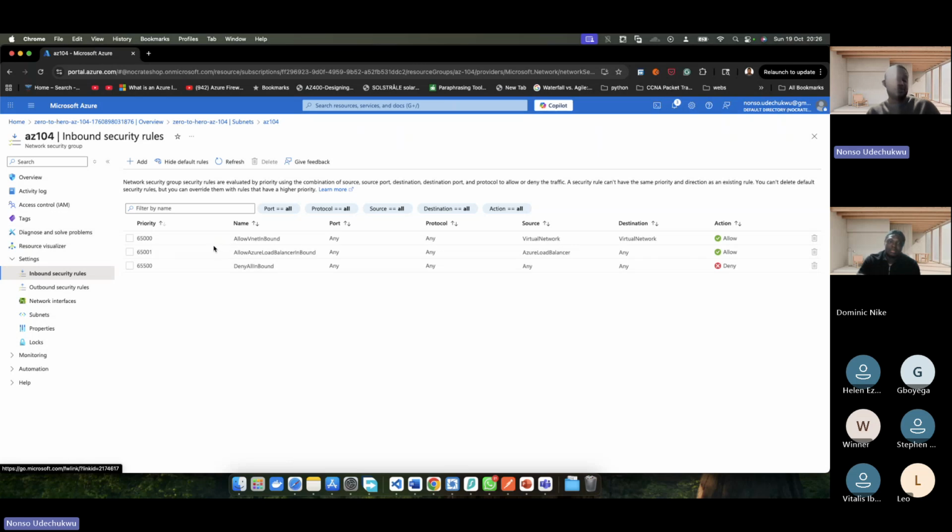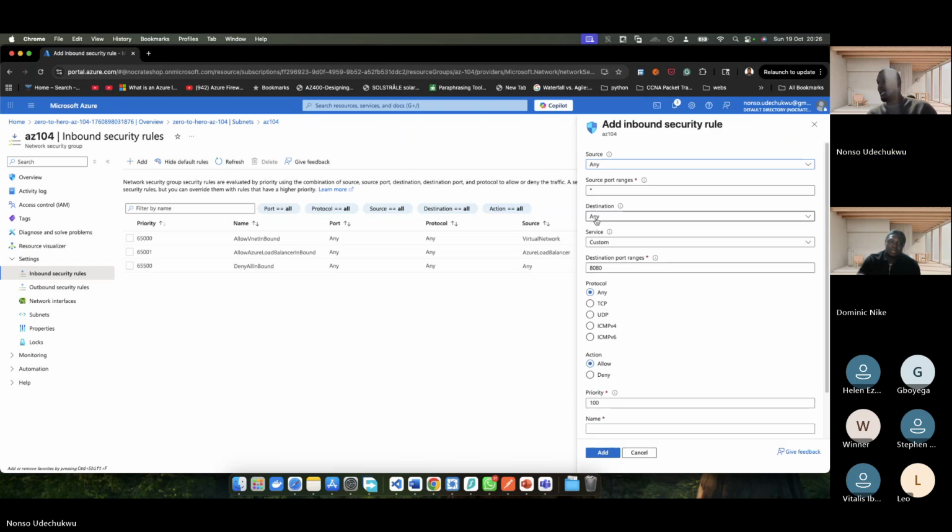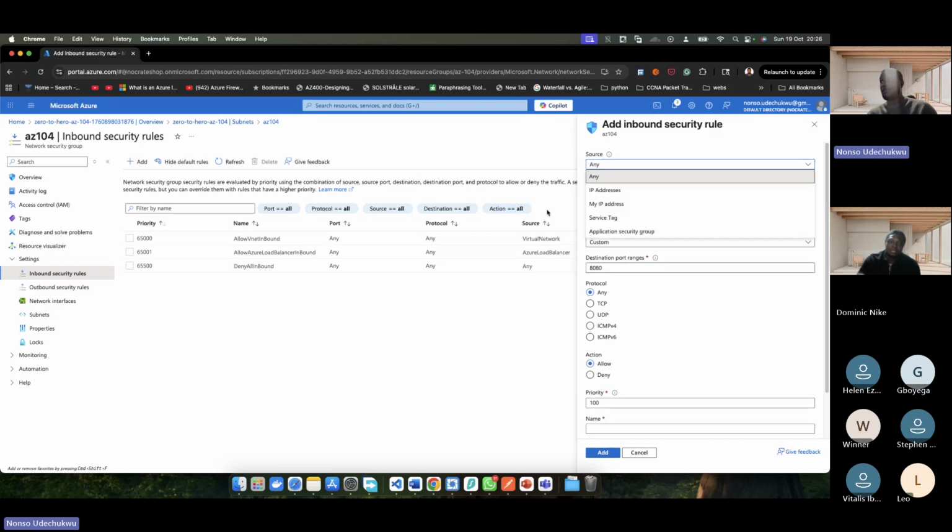So I plan to create a VM after this, just to show you guys an example. And I will do an IP address. I can say any. That's when I tell you the traffic can come from any, or from an IP address. It can come from my IP address, saying I want this browser to automatically pick up my own public IP address. It can come from a service tag.